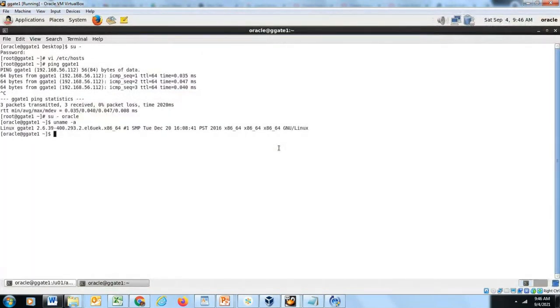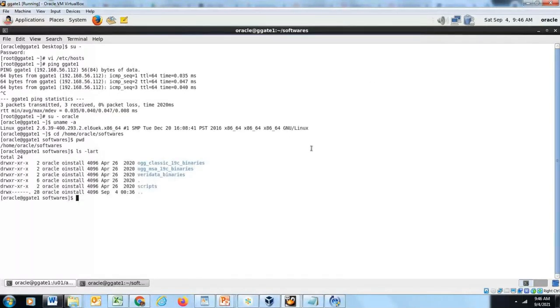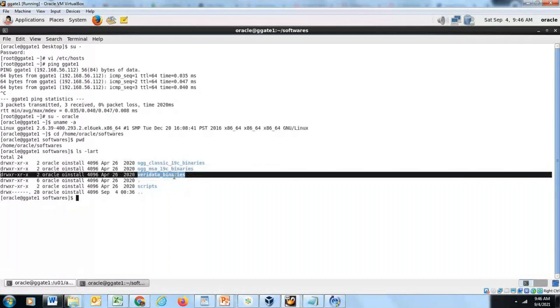In our case, I have already put the binaries under the /home/oracle/softwares location. If you are using the training provided virtual boxes, these already have GoldenGate 19c binaries present. You will find classic binaries, microservices binaries, as well as Veridata binaries over here. So if you are using training provided binaries, you don't need to transfer the 19c binaries. If you are using any other VM, then definitely you will have to download and transfer the binaries. You can use WinSCP or any other file transfer protocol to transfer the binaries.